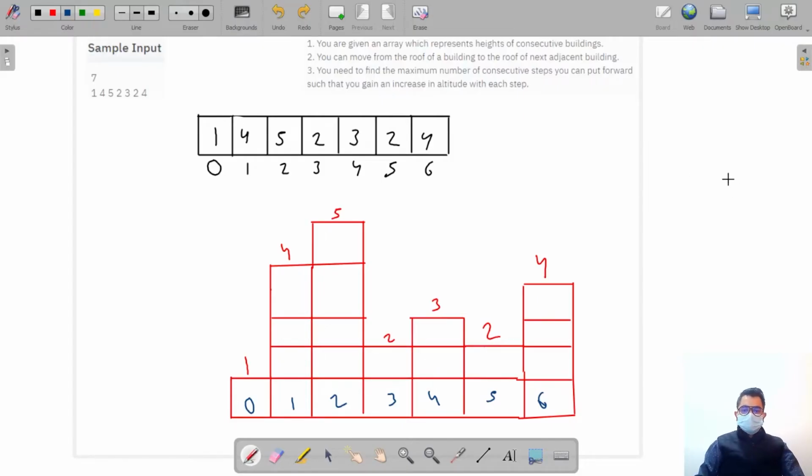So in this question, we have been given an array which represents the height of consecutive buildings. So let's say this is my array. These are my buildings, and what it contains is the height of these buildings. The zeroth building has one floor, the first building has four floors, the second building has five floors, the third building has two floors, the fourth has three, the fifth has two, the sixth has four. So the array represents the height of the buildings.